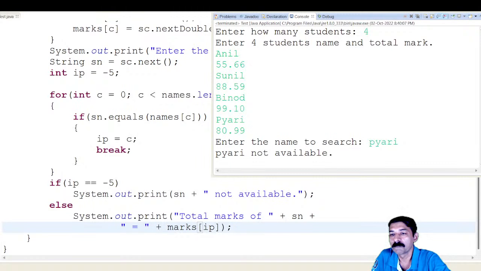Oh, mind blowing, Shubham, mind blowing. Excellent answer, excellent answer. If P is equals to C, what is P, Shubham? I am somehow convinced with Shubham's answer. Name is equal to name dot length. But Shubham says that IP is equal to C.